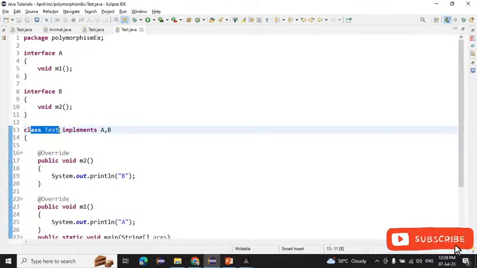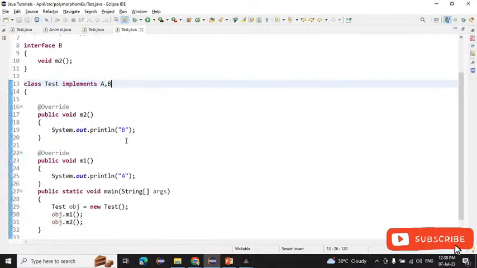Anyone have any doubt here? Anyone any doubt? Okay, one is saying no. Okay, no. So this is all about the interface.